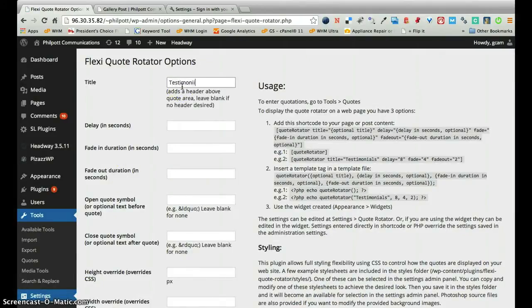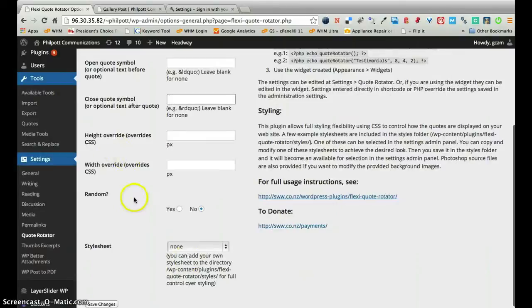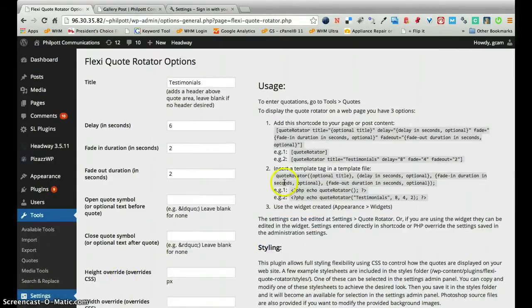and that will help me to understand the different settings I need to have there. So I'm going to call this one testimonials, and I'm going to have them delay for, let's say, 6 seconds each, with a 2-second fade in and a 2-second fade out, and an open quote symbol. And it's got some CSS options. I'm not going to put anything in there for now, and I'm not going to attach a style sheet for now. And so on the right hand side, you can see it's got some nice instructions.